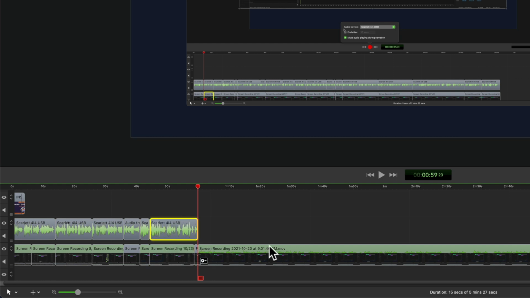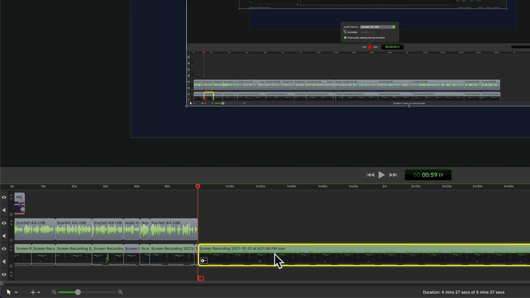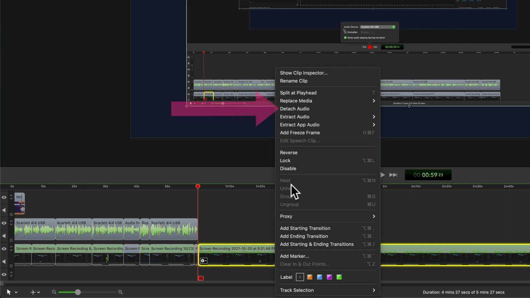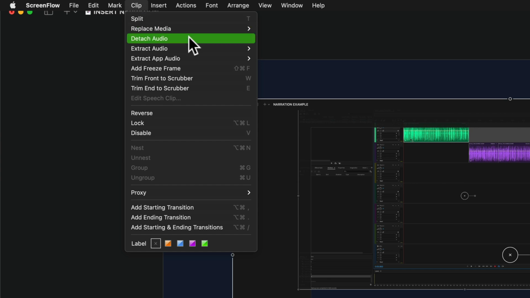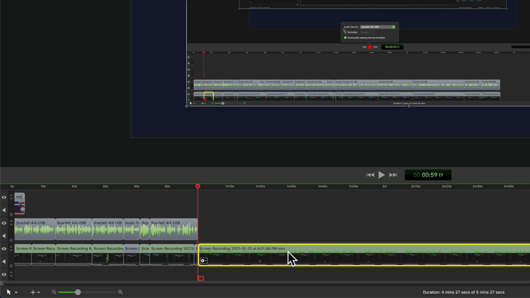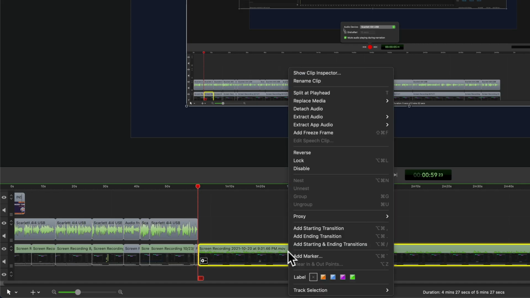To detach the audio in Screenflow 10, all you have to do is select the clip that contains both the video and the audio and right-click or control-click right on the clip and select Detach Audio. You can also come up to the top menu, click on Clip, and there you will also see Detach Audio. So the clip is selected. I'm going to right-click or control-click and click on Detach Audio.